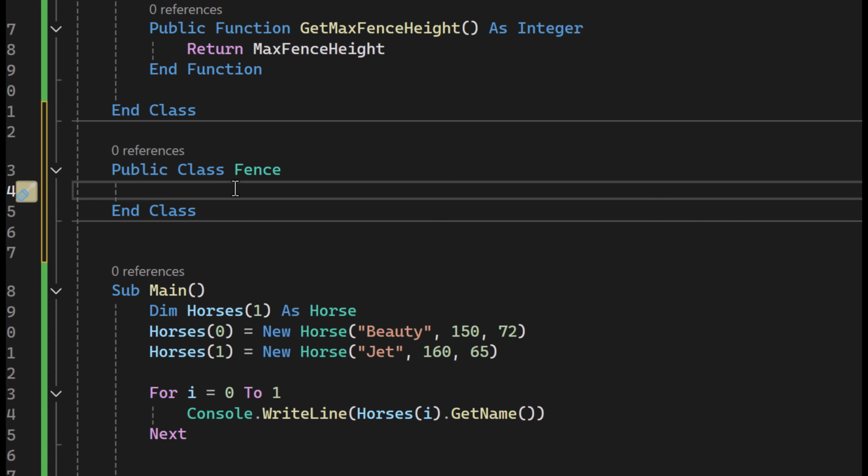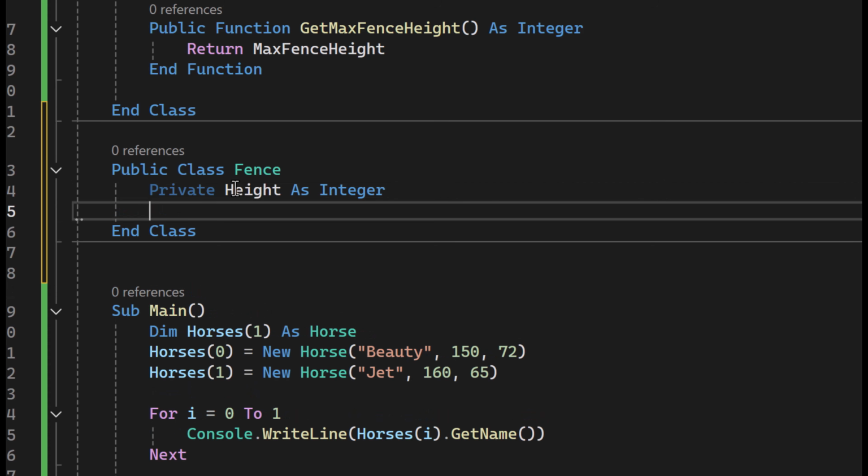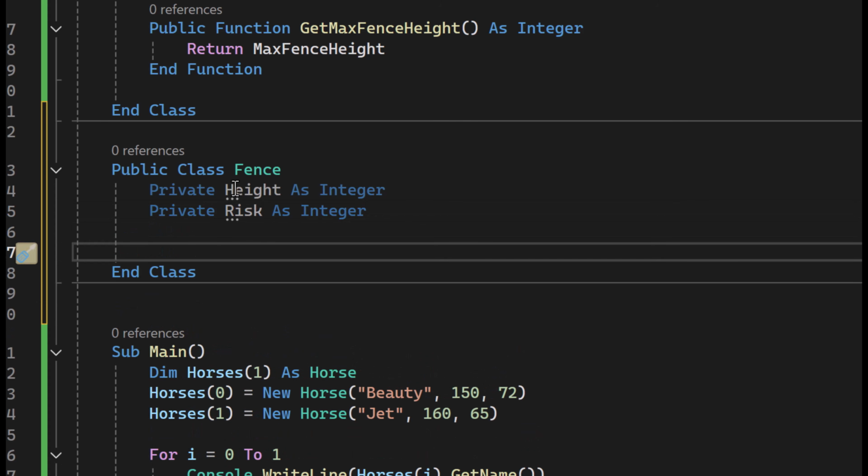Second, just so we can keep our code organized, public class Fence. Now, all your attributes need to be private. The first one is height. The second one is risk. And risk is an integer, and height is an integer as well.